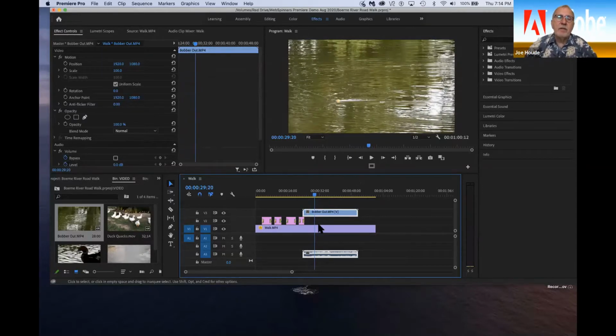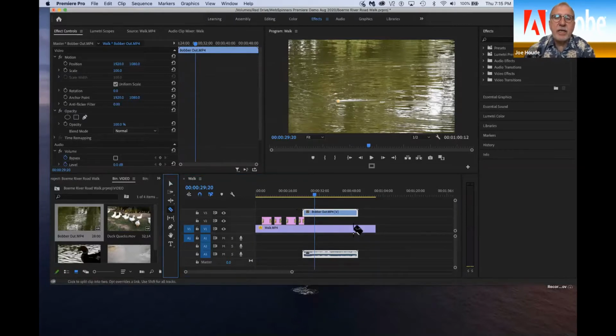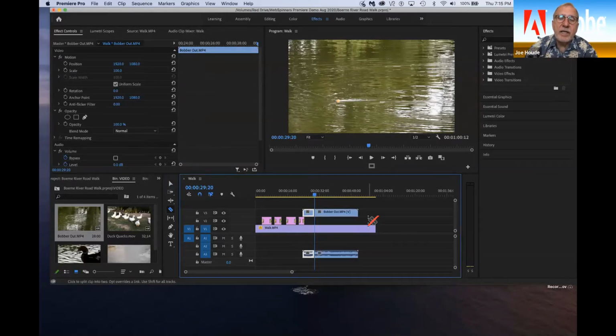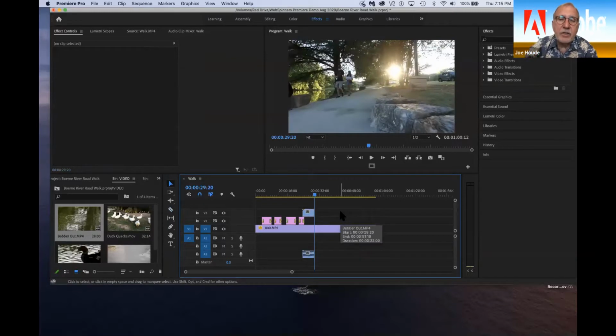Now, you can see that that video is way too long, all right? We can go over and slide the end in like we did before, or we can click over here or type a C and get the razor tool. And with the razor tool, you simply click and it has cut that clip into two pieces. Type the V, go back to the select tool, take the second part of it, and you can delete it.